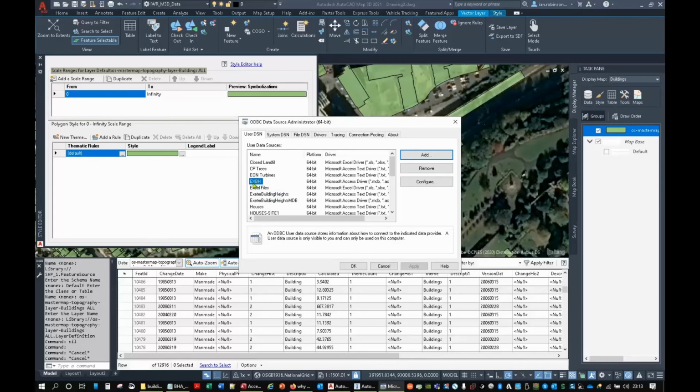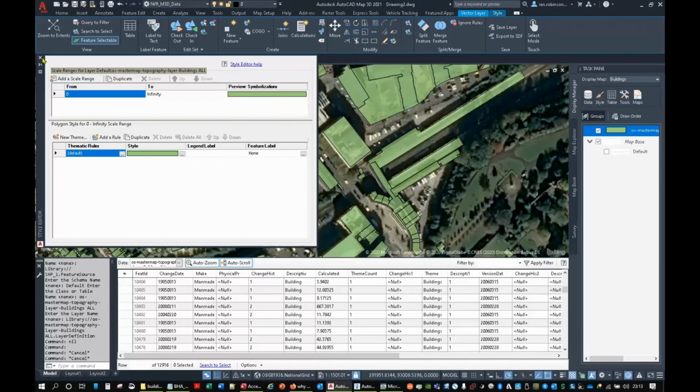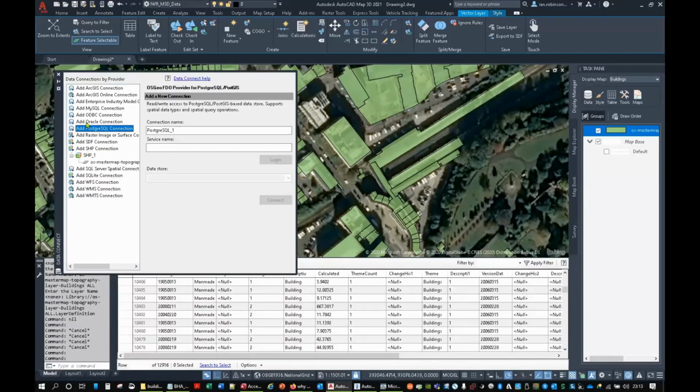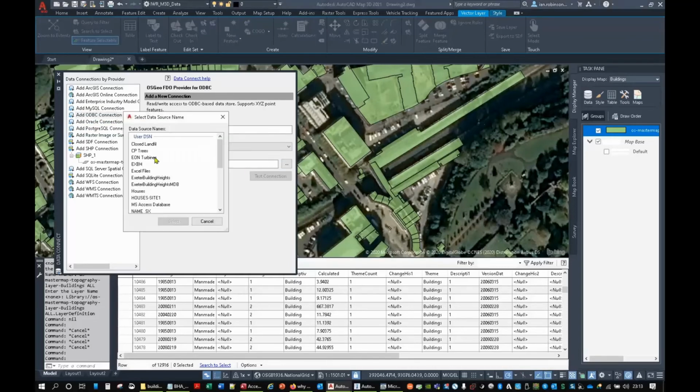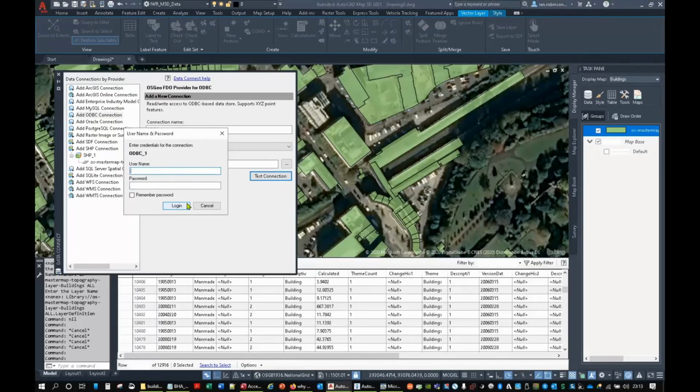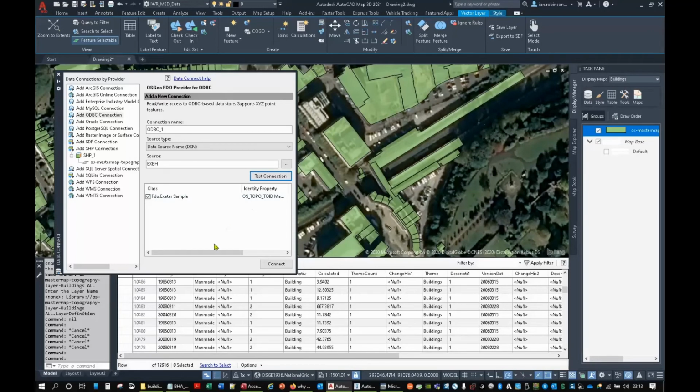So I've got one there called EXBH, so we'll leave that open and we'll just go in and have a look here. If we go data, connect to data, and pick ODBC, it should be in this list now. There it is. Test the connection. It'll always come up with a username and password. If you've not set one, just click login. It's fine. There it is. That's all done. So I'll just connect to that data source.